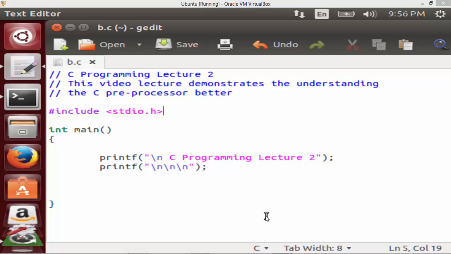So let us take this typical program. You had #include <stdio.h>. I gave int main, printf "C Programming Lecture 2", printf \n\n\n.